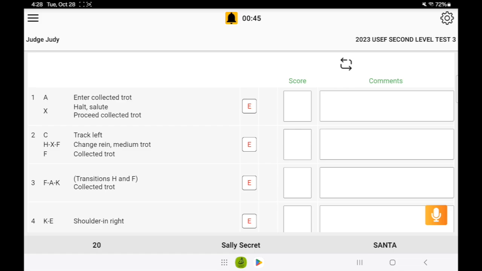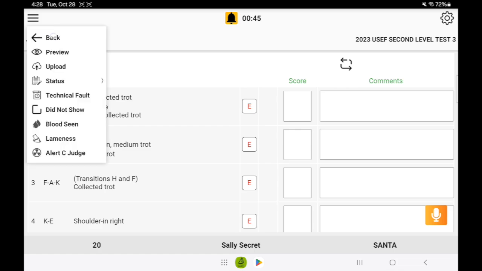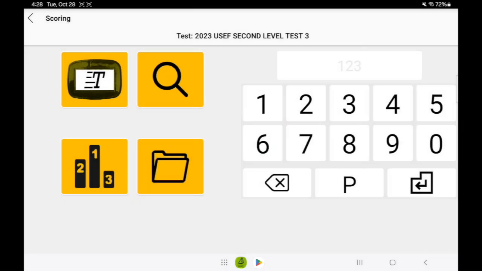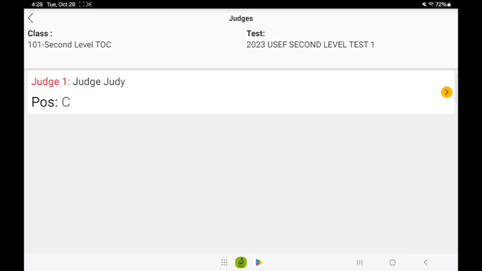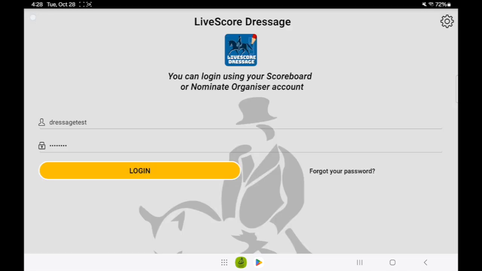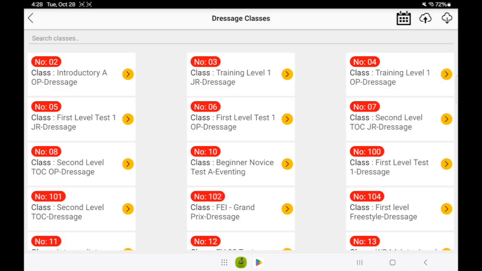To back out of this test, simply select the menu on the top left-hand side, select back, and push OK. Unless you are scoring that test, then you would proceed scoring as I previously demonstrated. I'm going to select back again out of the scoring and back again. Again, we return to the class list page.